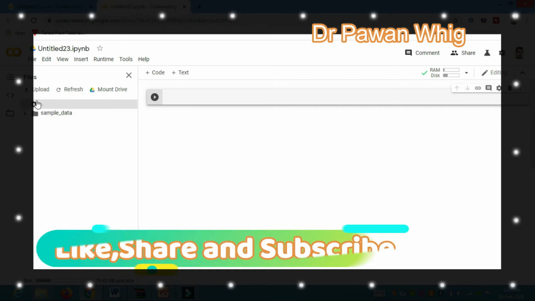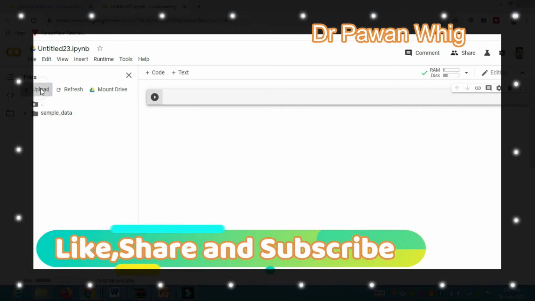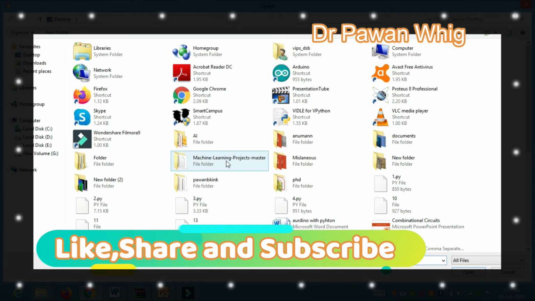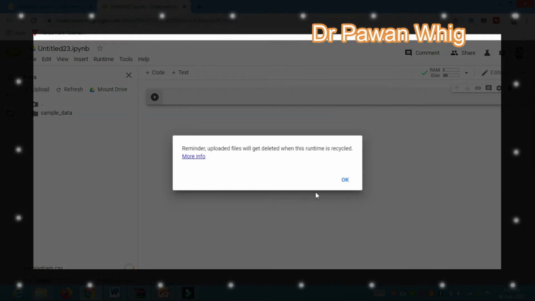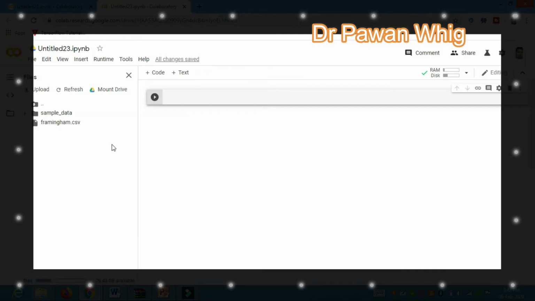Yeah, so now here you have to upload the data. You have to go to the upload. For the sake of convenience, I have this Framingham dataset with me. I will just click it, and here it will remind you that this is only available for this runtime. Whenever you reconnect next time, you have to reload the data. Then I'll click OK, no problem. So now you see the Framingham CSV file is here.